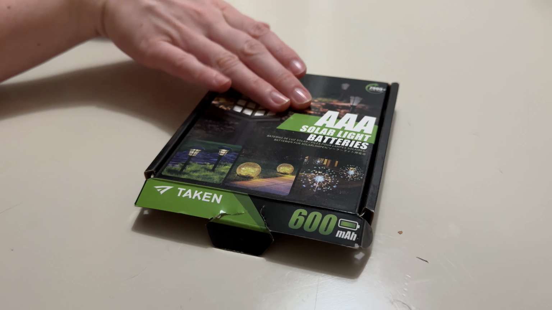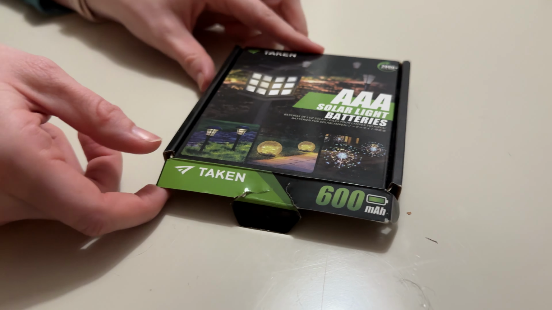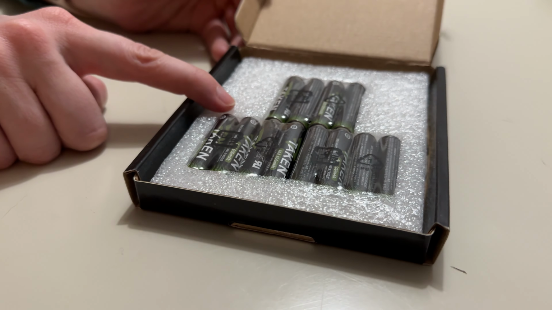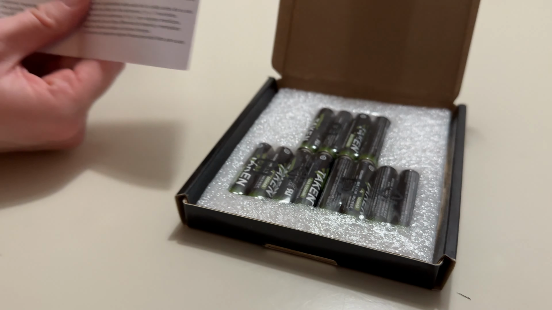All right, let's check out these AAA solar light batteries from Taken. Really simple packaging. You just pop them open and you get all of these batteries right here. It also comes with a little bit of extra information.